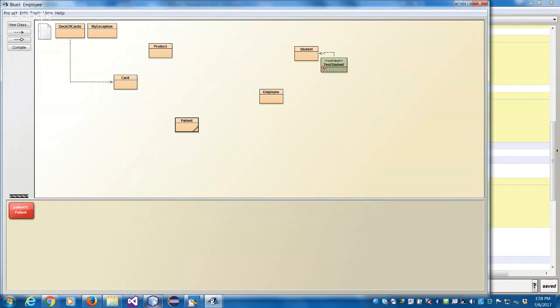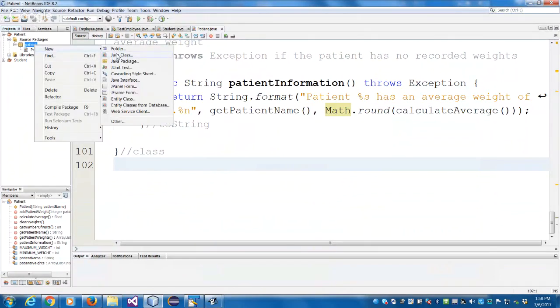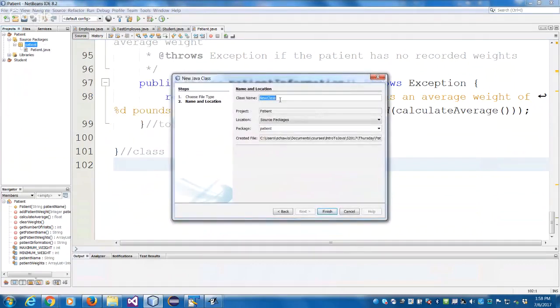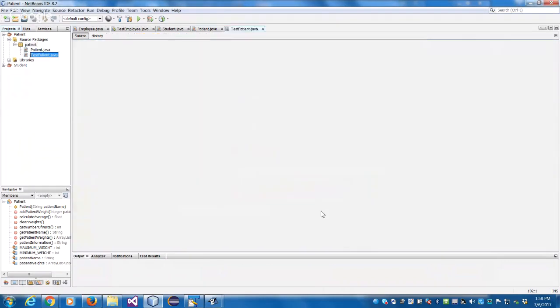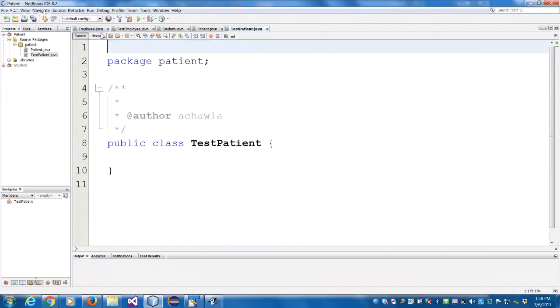The other way, so you'll say, oh, I don't like BlueJ, that's your problem. But another way to do it would be this. You can create another class in it. We'll call it test patient. Now what happens in test patient is, this is just again very quickly.